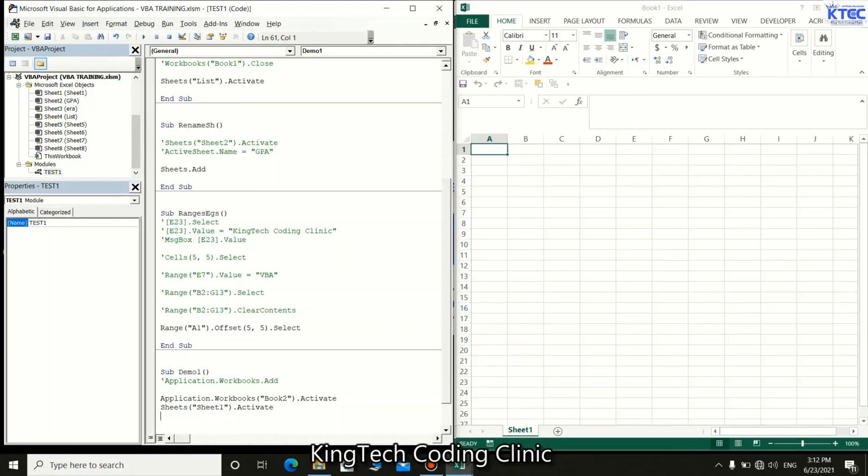So we need to select the range in which we want to write the value. To do that, you can say Range into brackets, then you can say maybe "H10", then .Value is equal to, then it's a string. Okay, so you can say "KingTech". Perfect. So we are done with that.